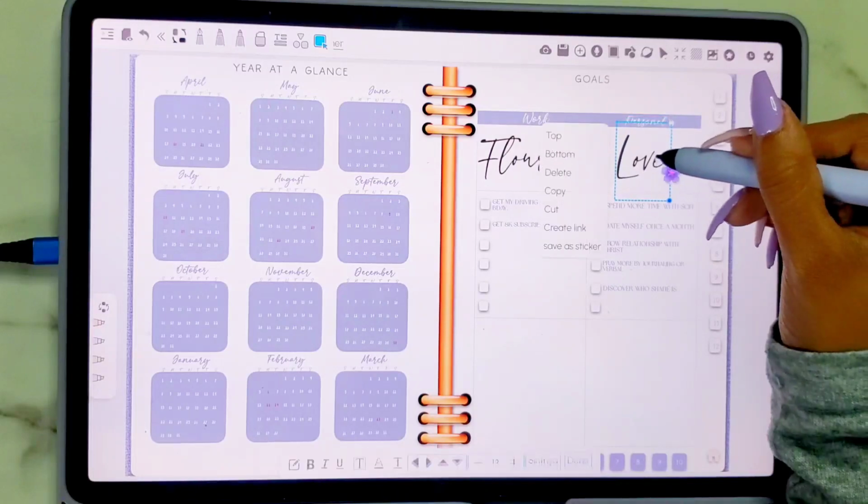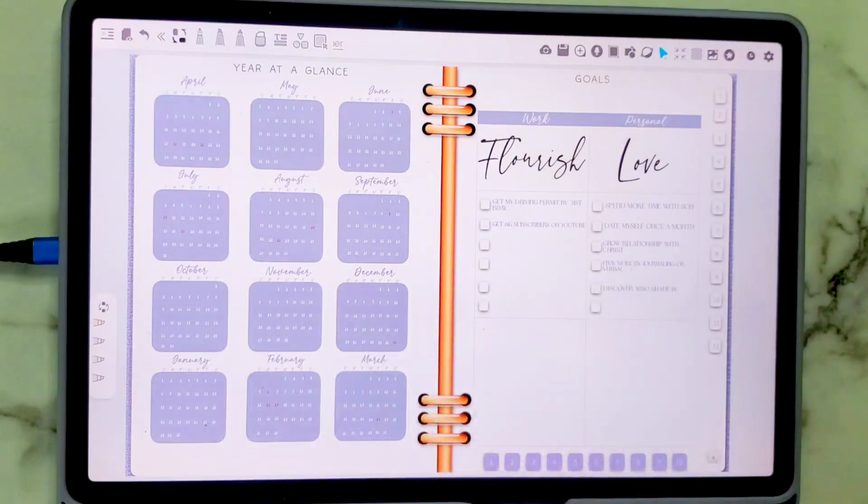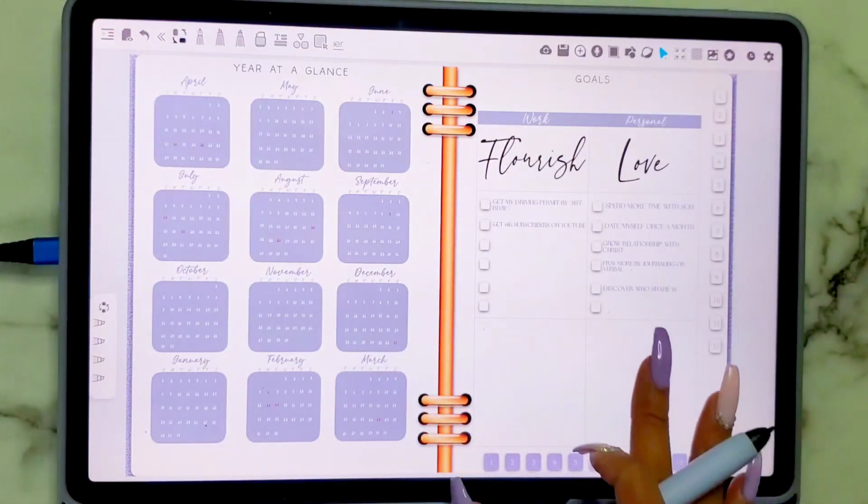This needs to come down. I'm gonna fix this whole section up eventually. Don't know when, but those are my goals. Here's my year at a glance, and that is that.